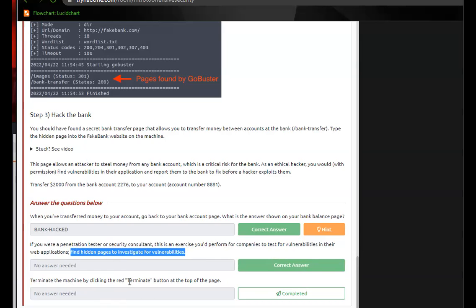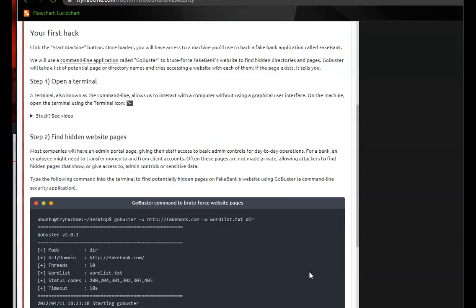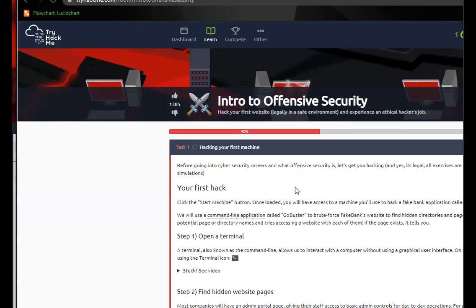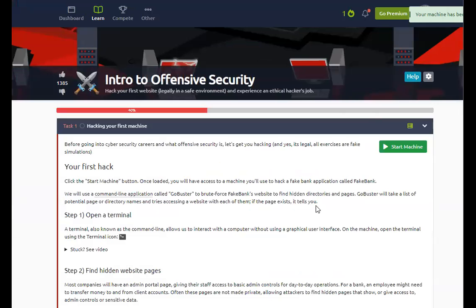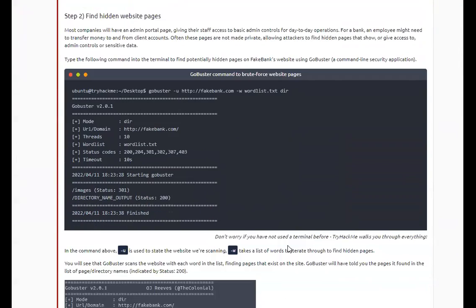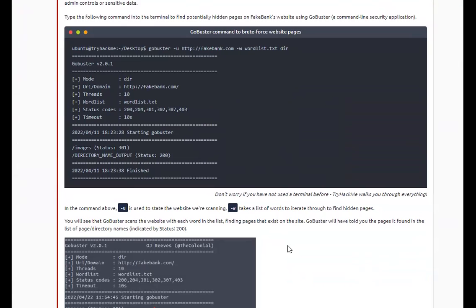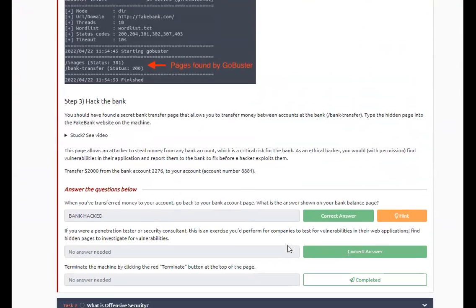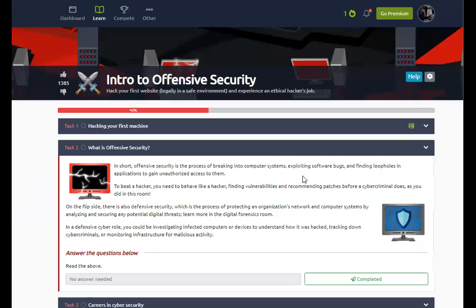All right, terminate the machine by clicking the red terminate button at the top of the screen. Okay, so we'll go ahead and terminate that. GoBuster is great. I'm not saying don't use it. I'm just saying TryHackMe didn't account for the fact that it's not in the word list that I'm looking at. Perhaps they got an updated version of it. I don't know, but it wasn't on my word list, and I'm not going to sit around for 18 minutes while it enumerates.